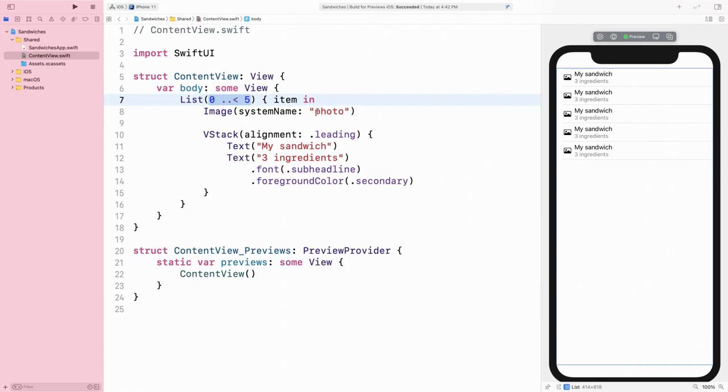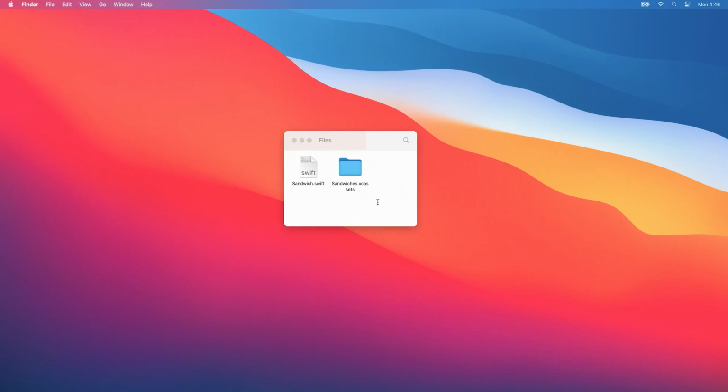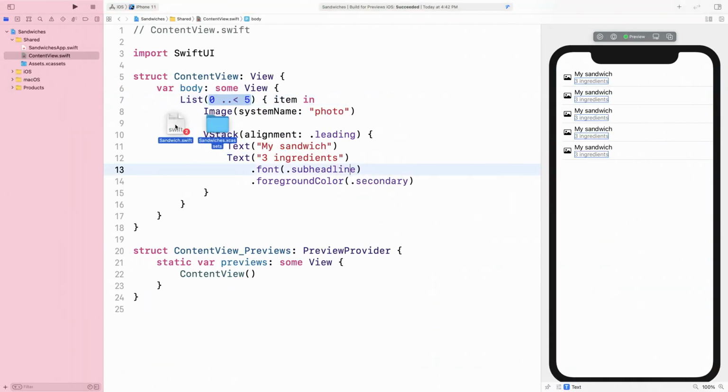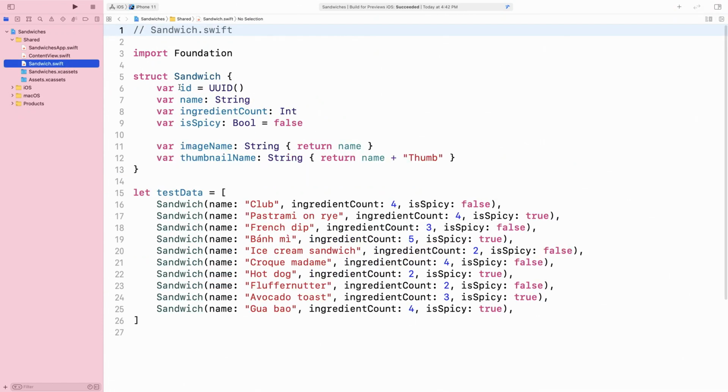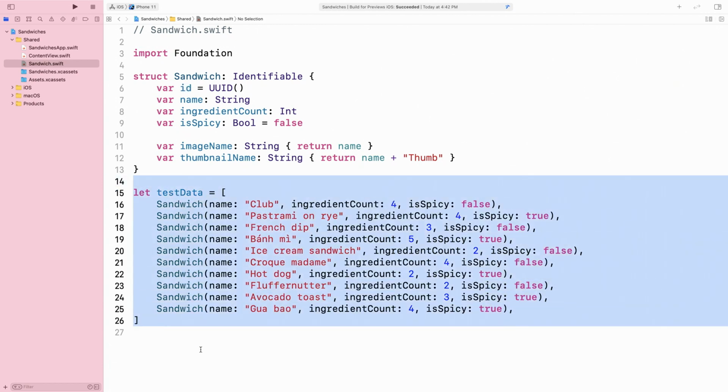Next, let's hook this up to some data. I'm going to drag in some assets and a model file that I created earlier. My model has a few fields of information that we'll use. And to use this in a list in SwiftUI, I just need to make this type identifiable. This lets the list know when new items are coming and going. We already have an ID property, which is all we need. This model file also includes some test data that I can use for debugging my app.